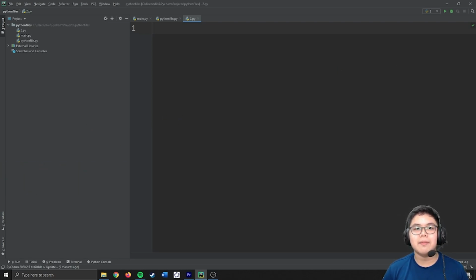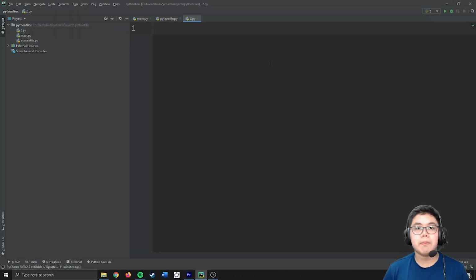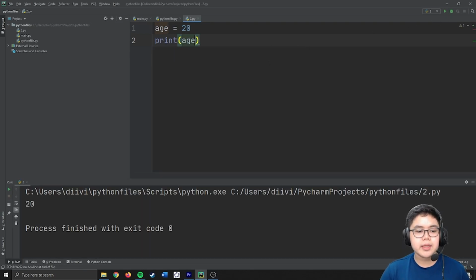Let's get started. Variables are stored data in Python. They are usually numbers, but they can also be strings and other data types. I'll give you an example. Let's say age equals, you can put any word except for the words already used like print and other functions. So say age and equals, this is how you set a variable, and then a number, let's say 20. Now with the print function, you can put age in between and it prints 20.